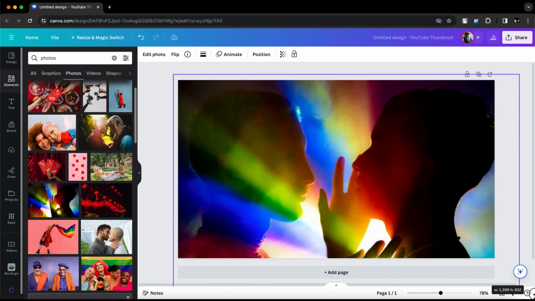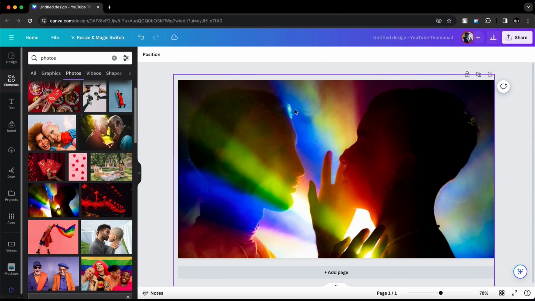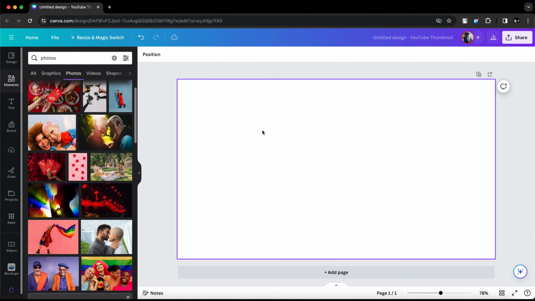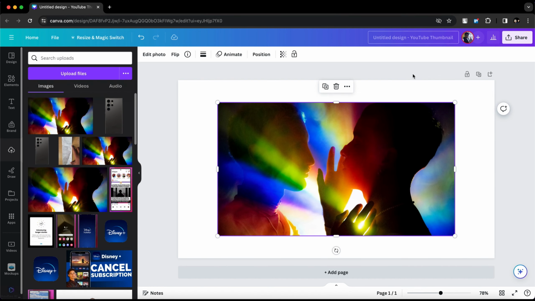Now, if you're going to do this, make sure you have a really big image in the first place, because if it's a really small one, it's probably going to get all blurry and pixelated. But this is just giving you an example about a very easy way that you can do it. So let me delete this. I'm just going to move the uploads. Let's go back over to the same one and move it here.